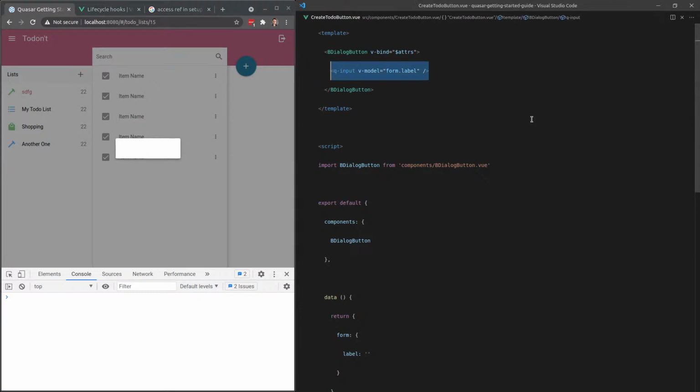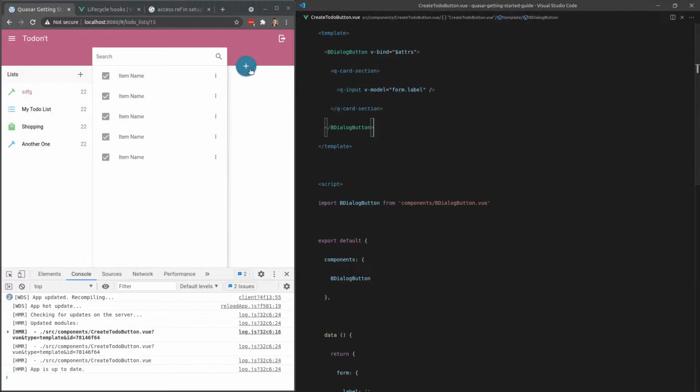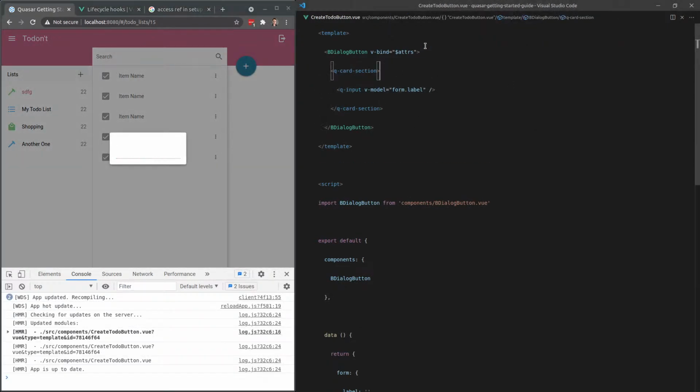And now my dialog button is going to be a Q card. So now we can say Q card section in there. That's just going to give us a little bit more space. And I think I added in a toolbar API. So maybe we can say toolbar. I think I said show-toolbar. Let's see if that works.